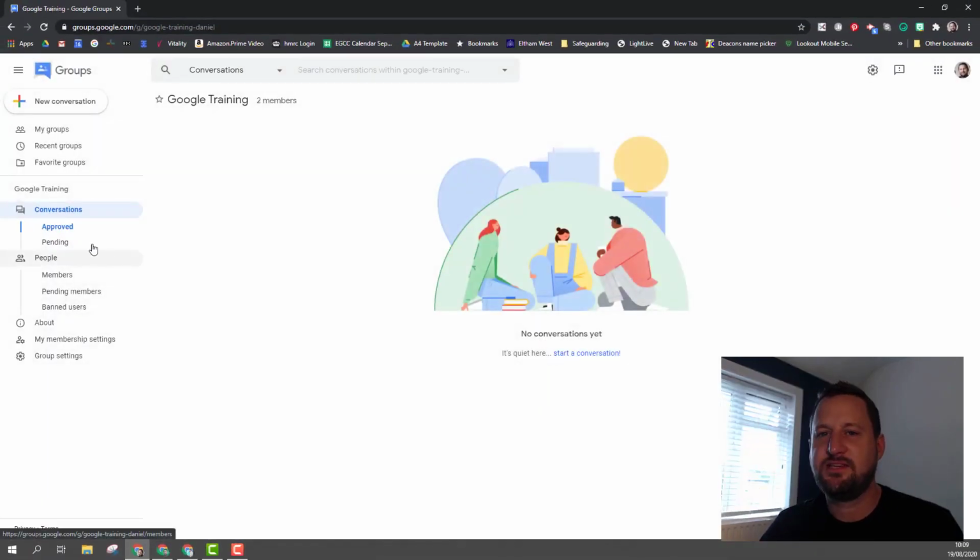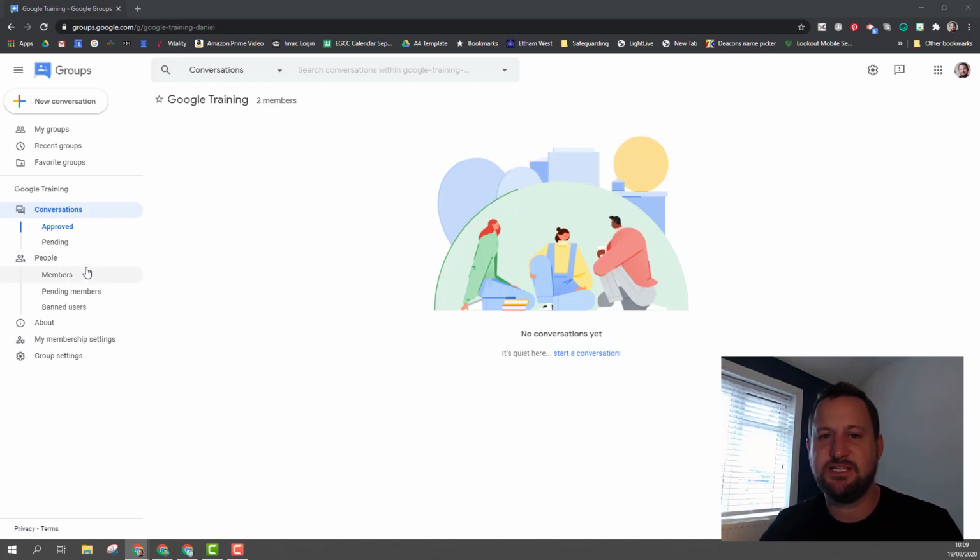On the left hand side over here we can see how we can manage our group. The first part is with conversations, whether they're approved or pending. So this depends on how the settings are, whether people can just post or whether the manager of the group needs to approve posts before they become public. And under that we have our people. So this is where we can manage people, where we can check on our members, existing members, or we can look at people who have requested to join the group, or we can look at banned members of the group.